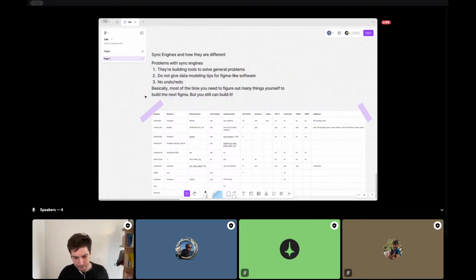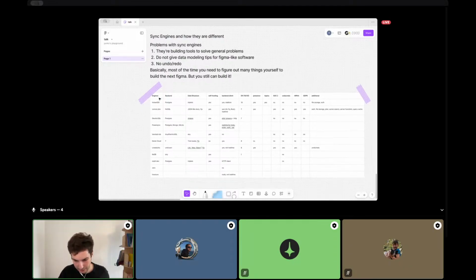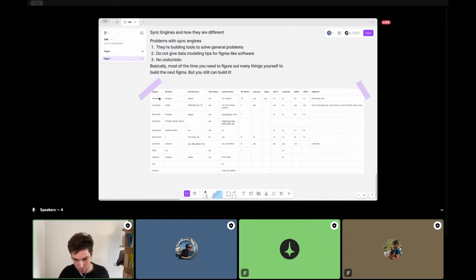And so you need to design your transactions a certain way. You need to be smart about that. It doesn't mean that you can't build Figma with that. You can, but again, you have to be smart with how you use sync engines.